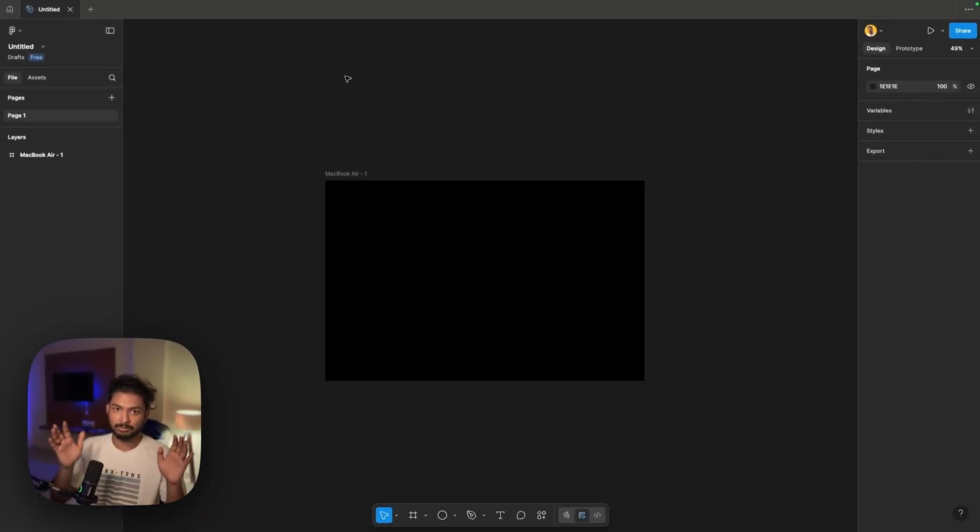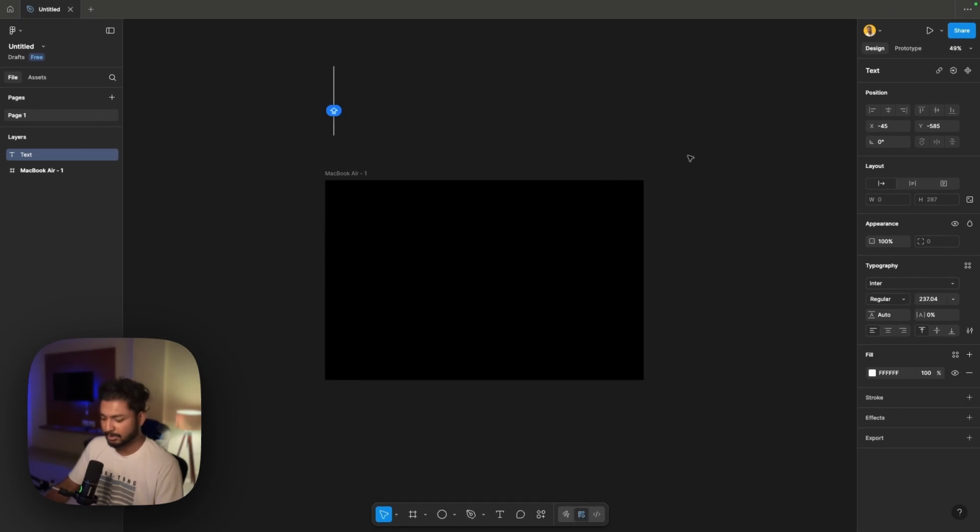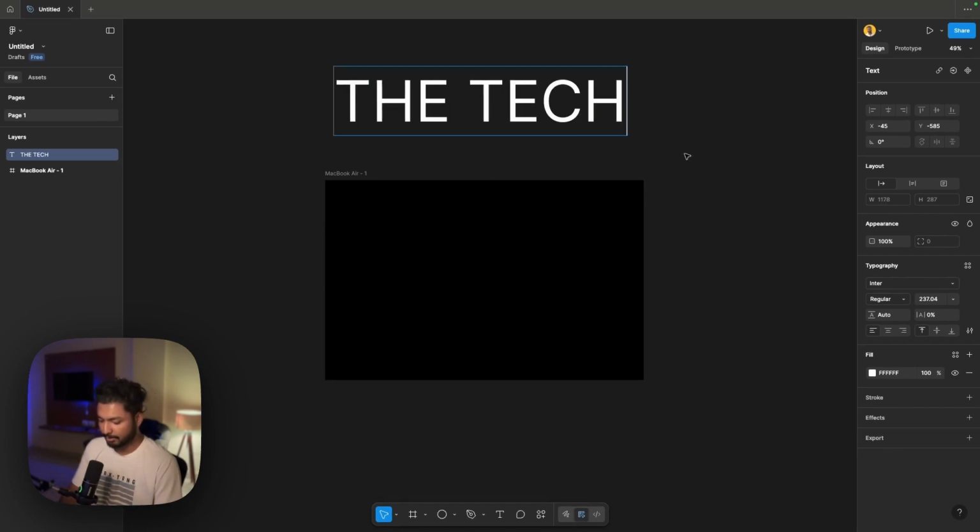The text should Marquee. Marquee means it will auto scroll in an infinite manner. So for that we need a text. So let's press T on our keyboard, and we are taking the font size that is of 237. You can just play along with it, and let's name it the Tech Viper. Perfect.